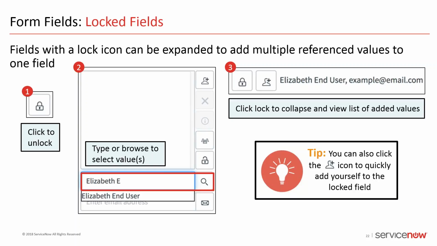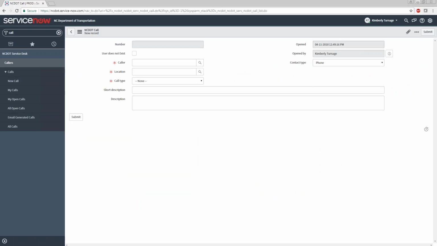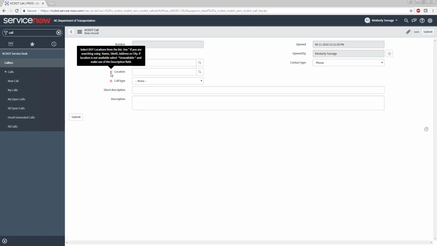Let's look at what we've just talked about. Everything that we do begins with a call record. I'll start here by searching call and go to a new call record. You'll see that the red asterisks are the mandatory asterisks.